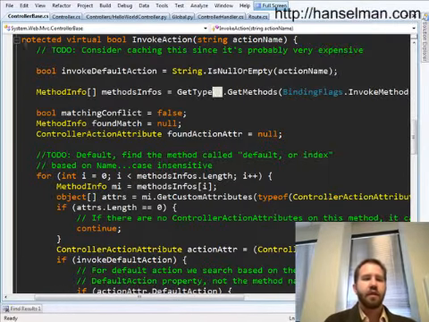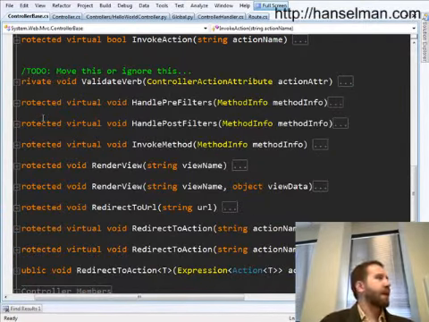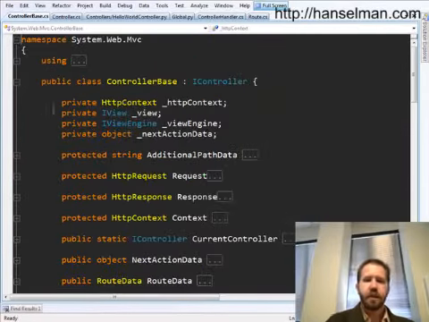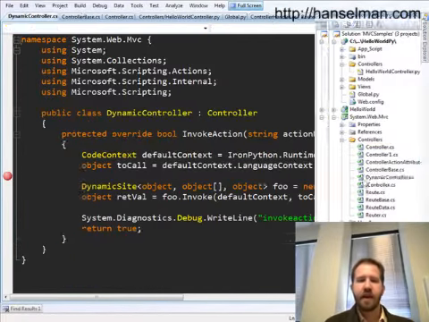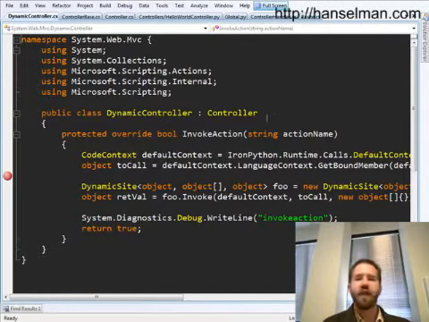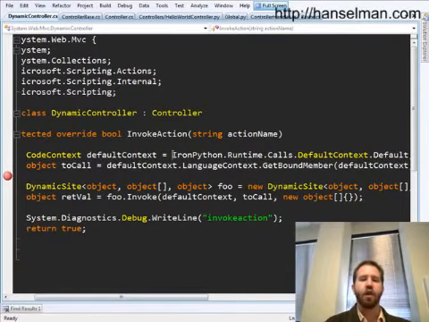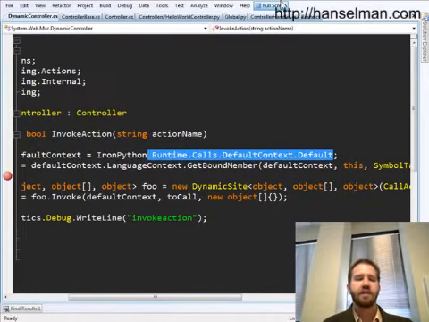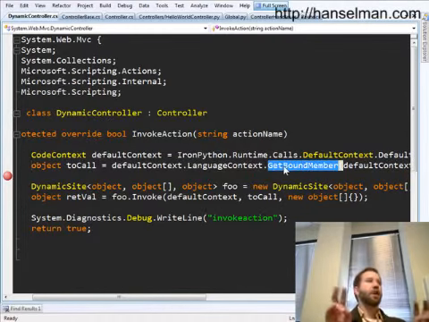But then I remembered that Scott had said everything's virtual that matters, right? So I went and made dynamic controller and derived it from controller and overrode invoke action. Here, this is again an old build, so this context, this idea of this default context, lives in the IronPython runtime. That'll be in the DLR in a future release somewhere. And here I'm going to do the dynamic equivalent of reflection.